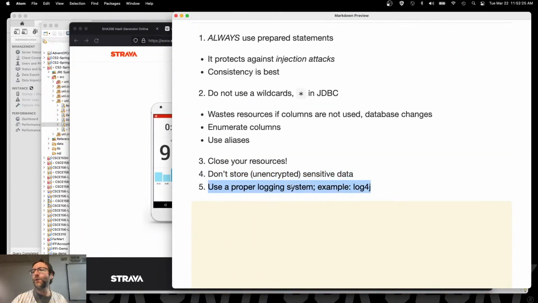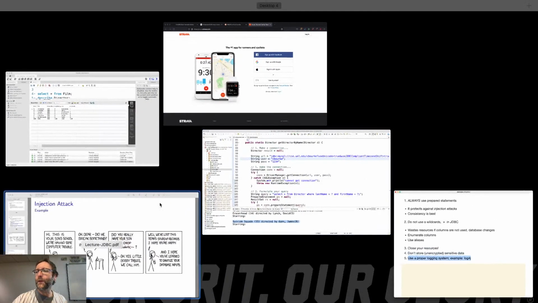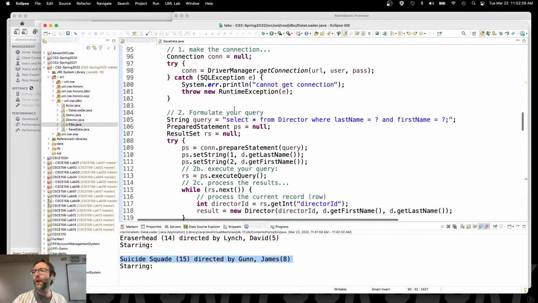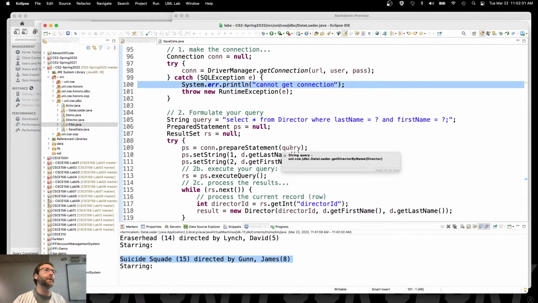Finally, use a proper logging system. Let's go back to our code over here. Every time something went wrong, what did I end up doing?